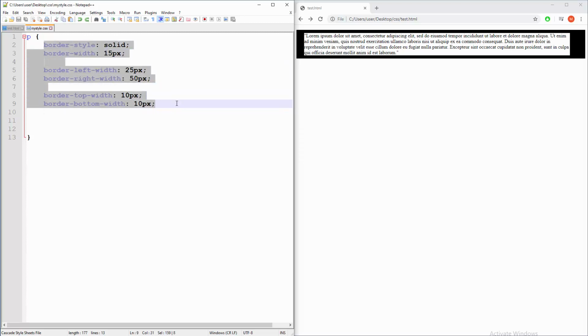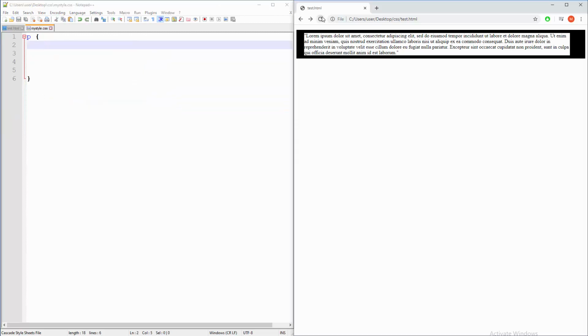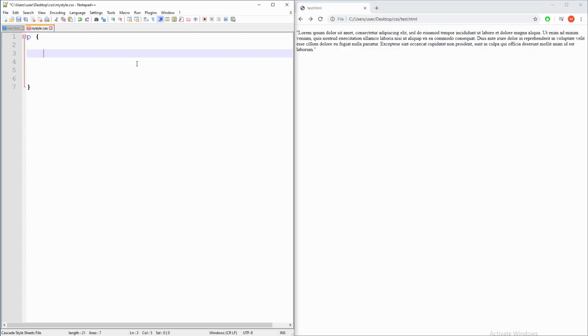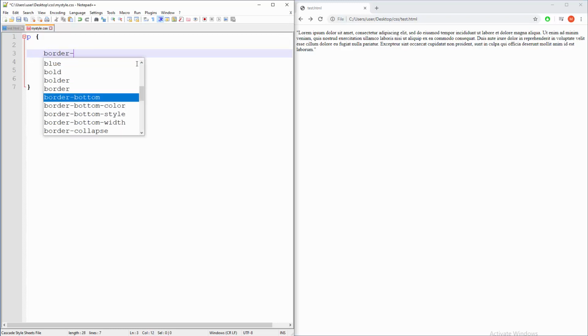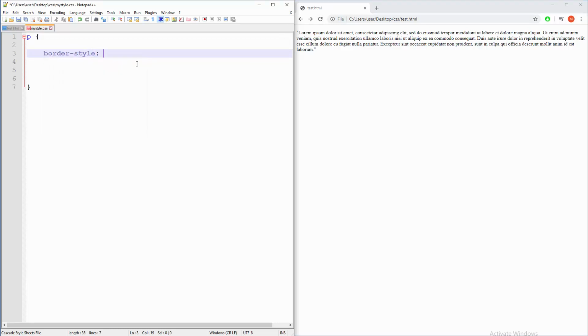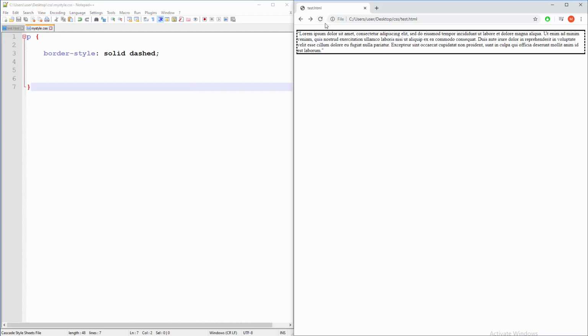So let me delete this and we're gonna start with style. Okay, so border, style, and then we will say solid, for example, and dashed. And that means that solid will target top and bottom and dashed will target right and left border. Check this out. There you go, you have a result.